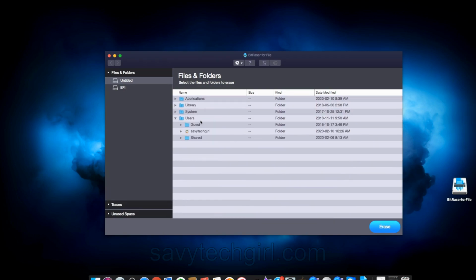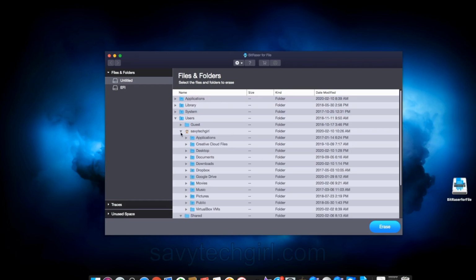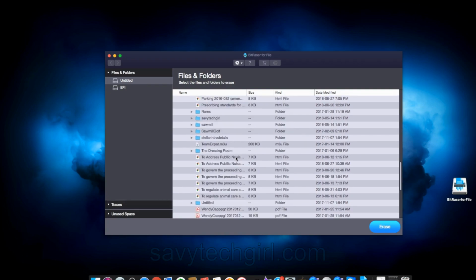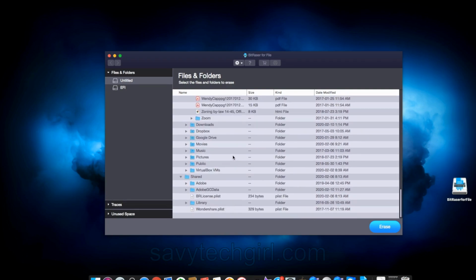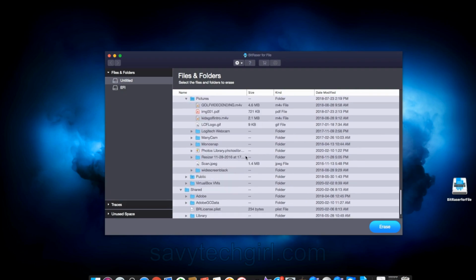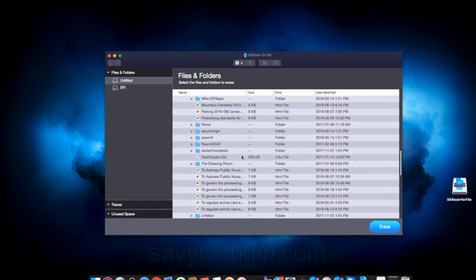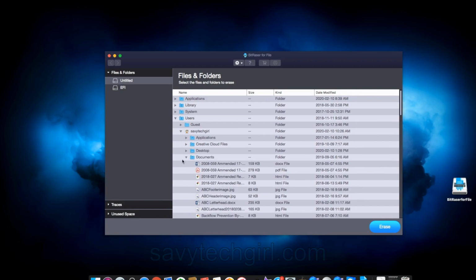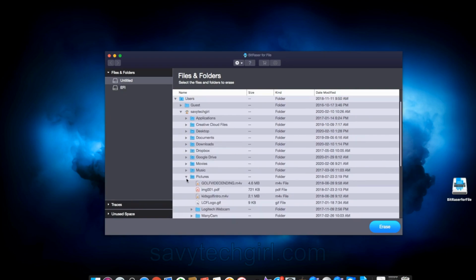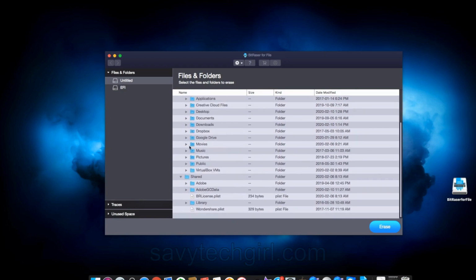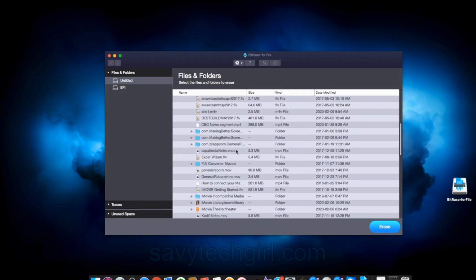But again, you can see how simple it is to just click on the drop down menus and then you're able to go in. So if I go into my main user file on the computer, I could go into my documents folder, and from here I could delete any of my documents. I could delete any of my pictures. So very straightforward, very easy to use. You could delete movies.